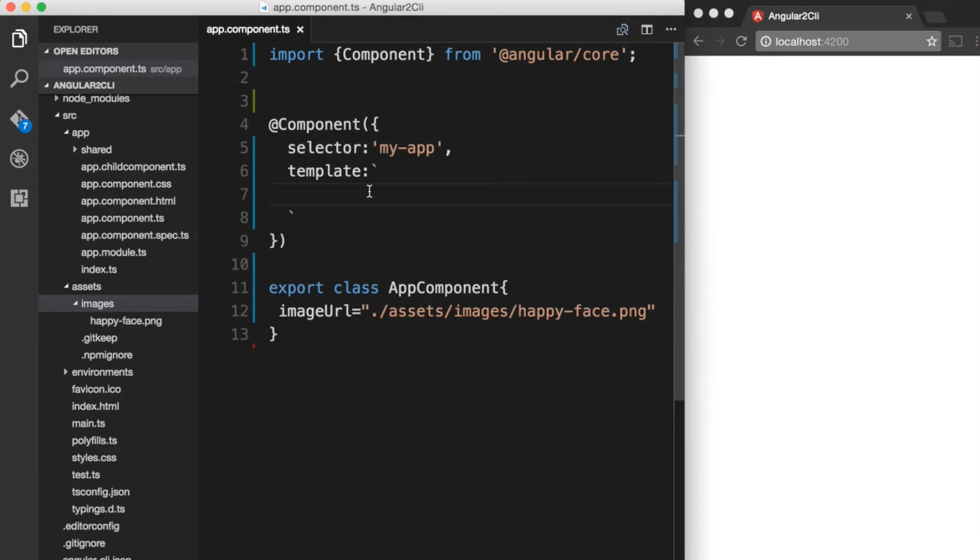And back in the template, I want to add an image tag, so I'm going to do img, and then for the source, I'll have to give the imageURL, which is a property of the component here, and then I'm going to close this image tag. And when you save this file, you will notice that the image may not get displayed. See that? That's because you need to use Angular's property binding syntax.